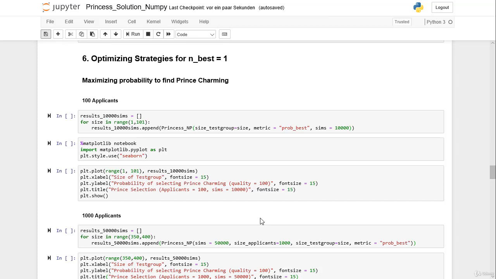So in this video we now want to use the power and speed of our NumPy code to optimize our selection strategies. And first of all, we are working on and optimizing the strategy where we split our total number of applicants into a test group and a select group, and then we have the best prince in our test group as reference prince. So we use here nBest equals 1. And first of all, we want to maximize the probability of getting Prince Charming.